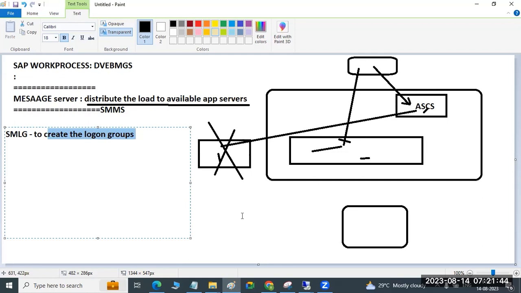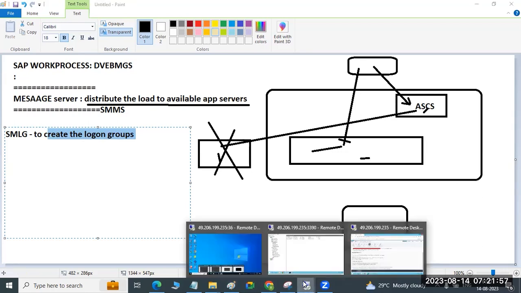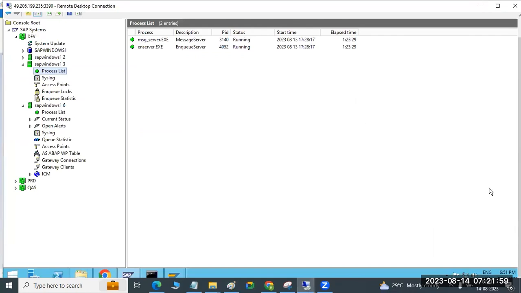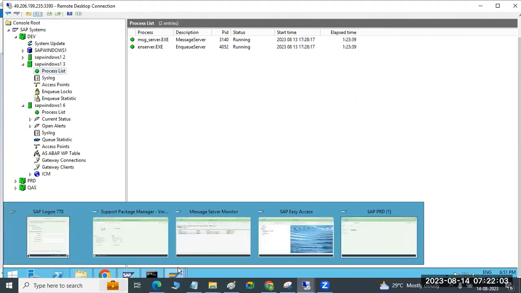Hundreds of people are logging in, and each person belongs to some group. A few people are from India, a few from China, a few from the UK, all logging in to the SAP system and doing their work, right? So we need some order. That is the reason we have to create groups in SMLG, which is the transaction code. There we have to create the groups.